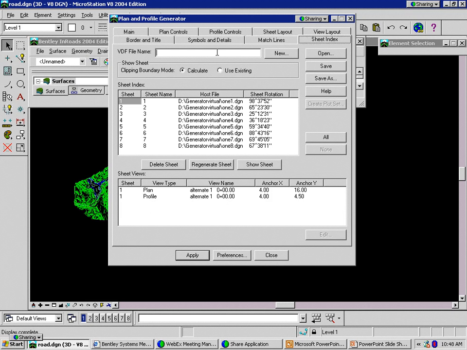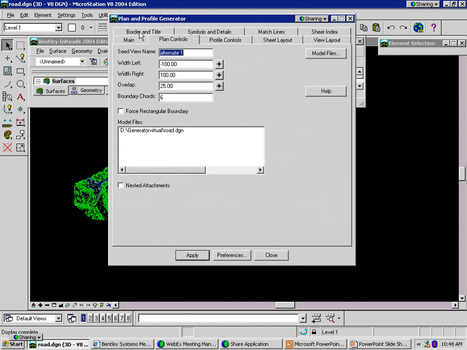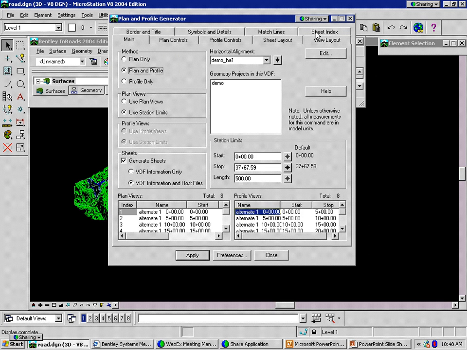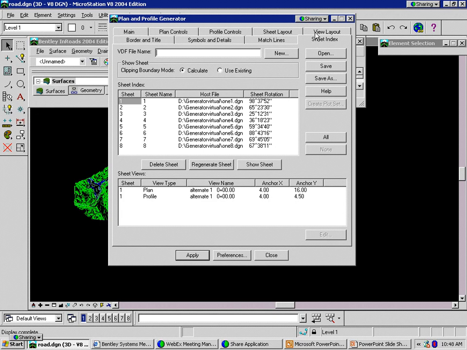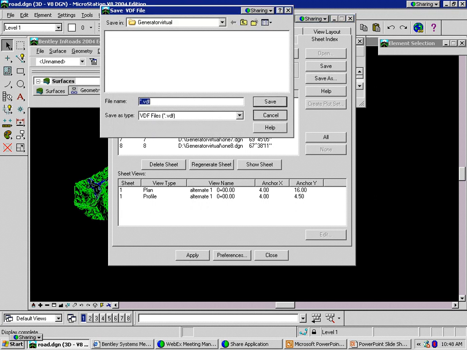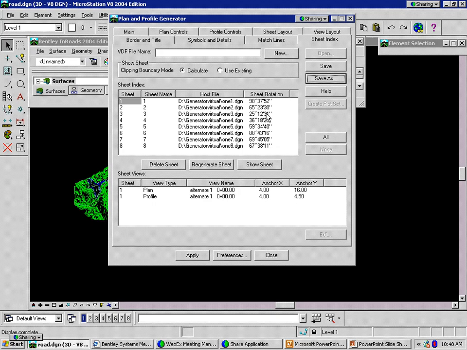Last but not least is the sheet index. The VDF file saves all these views down here in the sheet index, and it saves whatever's on our main tab for these views. We're not really going to save any, but that allows someone, let's say we had a different left and right offset for all of our sheets. Well, if we came back and just ran station limits, that's all gone. But we can save that here, save as a VDF, and then someone else, or we ourselves later, can open it up and still generate and edit our sheets. We've saved all those different changes we made to each view.